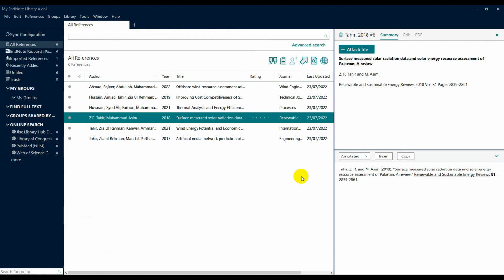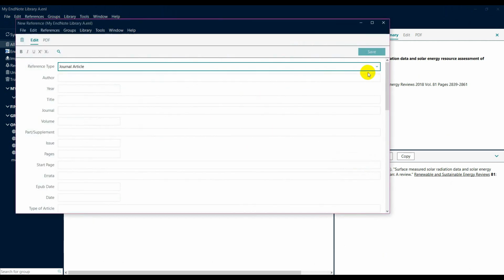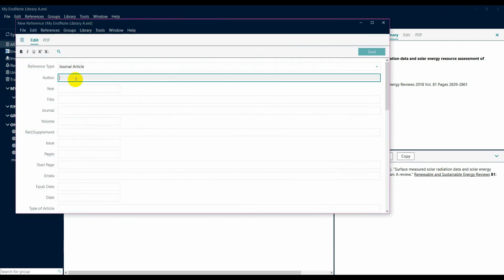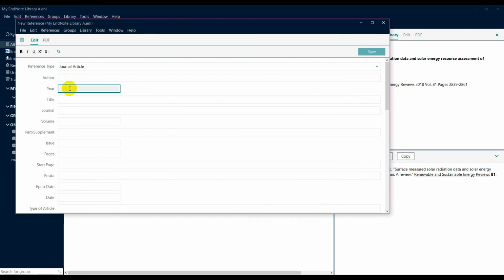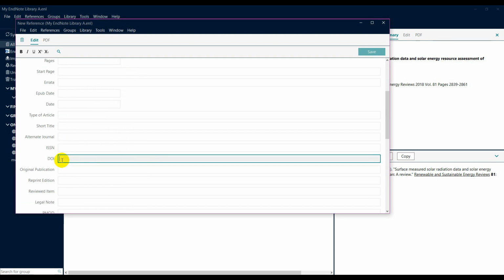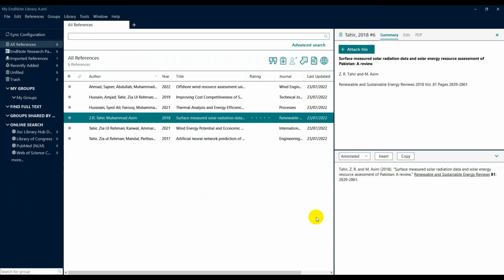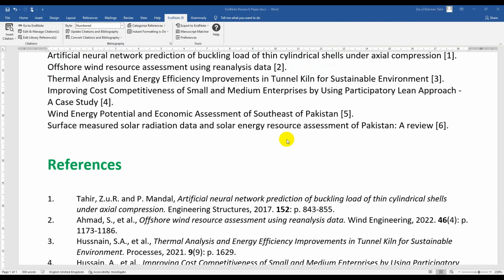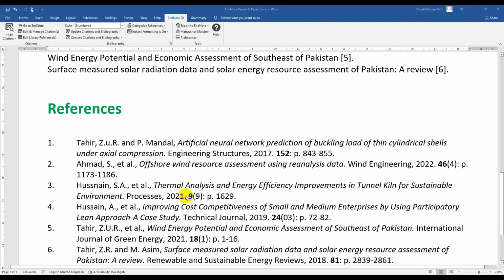Once, very quickly, I'm going to repeat that. If you want to add a reference manually, you need to go to reference, new reference. So you will have a new window. It is a journal article, author names, all those author names with enter, then year, title, journal, volume, issue, pages. These are most of the time required. And then if you have the DOI, you can add that one. So finally, you can see that reference there.